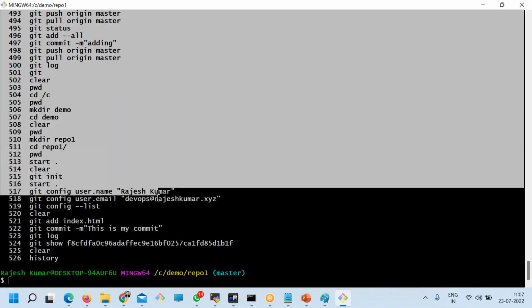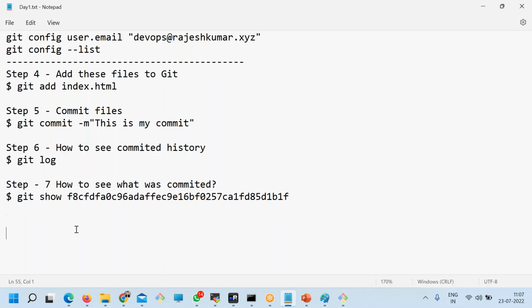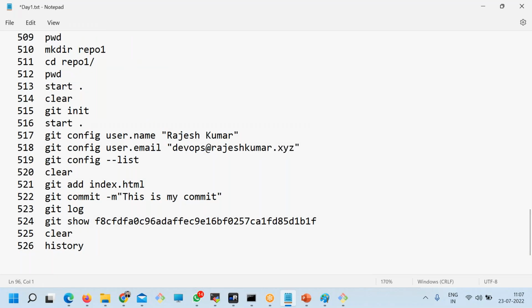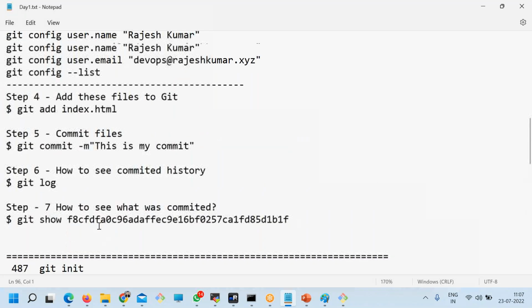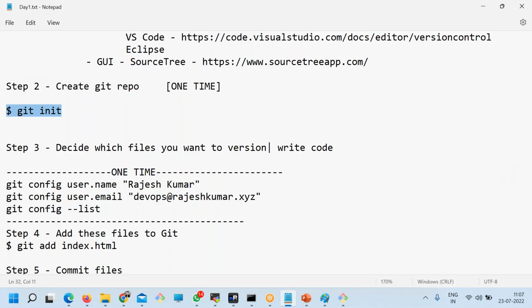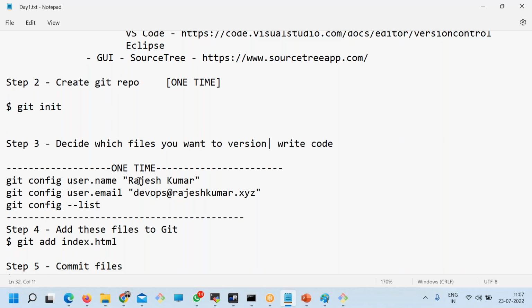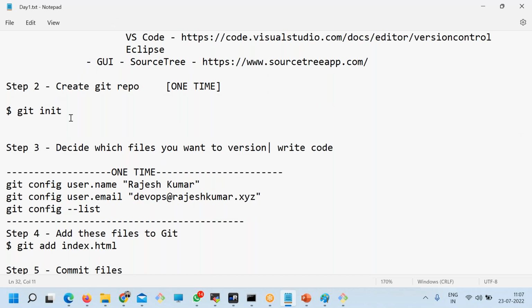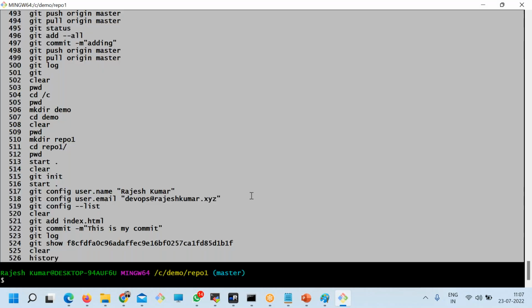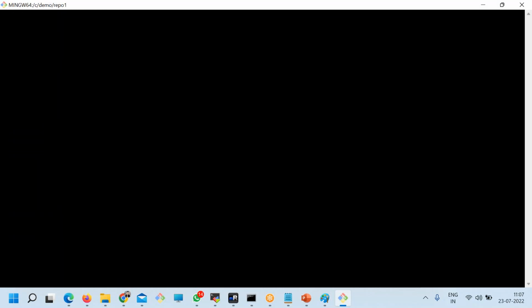I have a doubt, Rajesh. When we do step one, like git init, there will be a new file which will be created, .git, right? It's a directory. .git is a directory. So we will not be pushing any file into that one. You should not touch that. And we should push the other files in the directory which we have created, right?